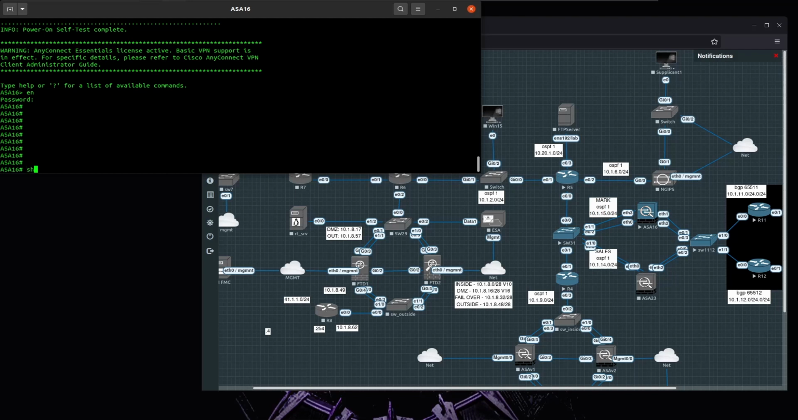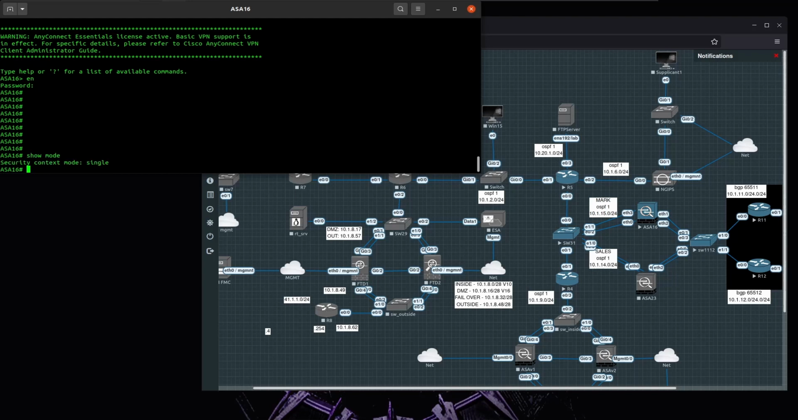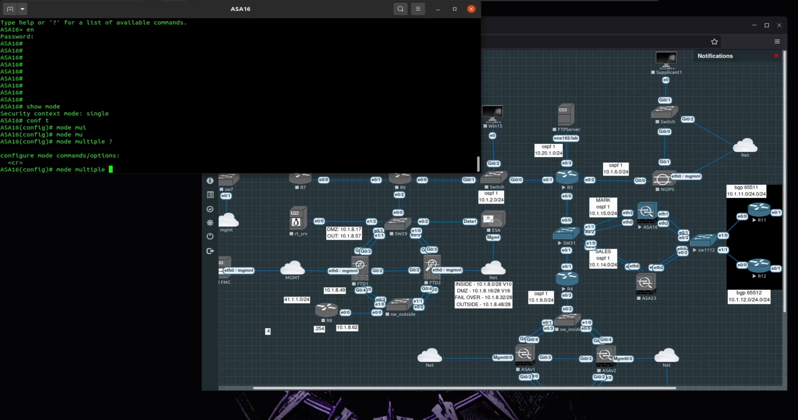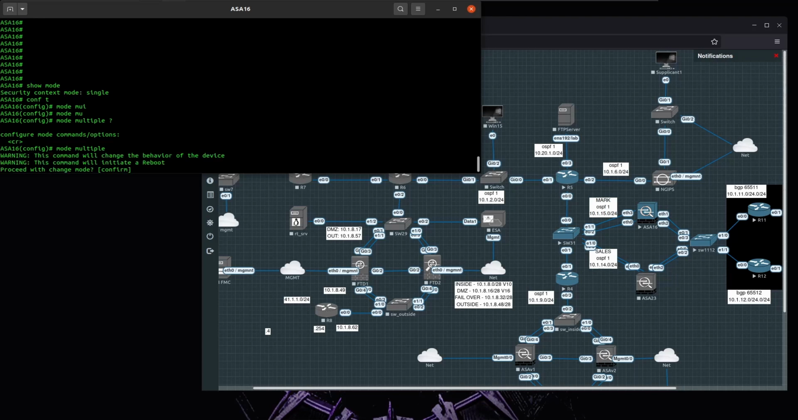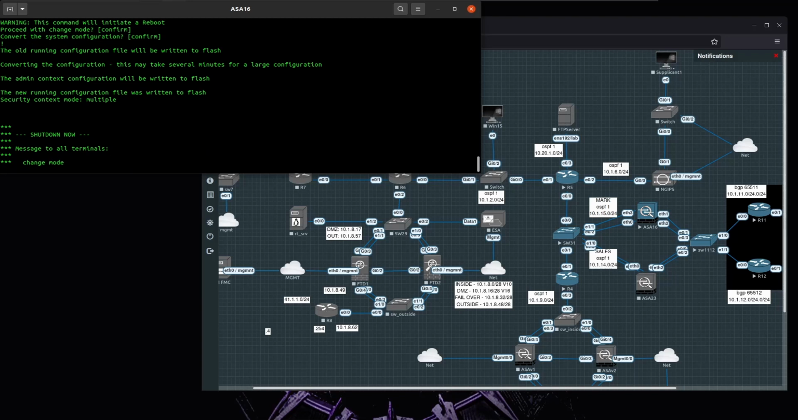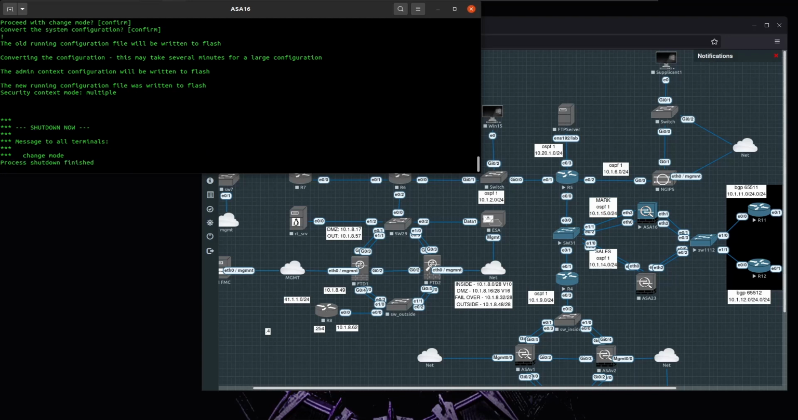So let's first see what the current mode is. Right now, the security context mode is single. We only have one context. So let's change this mode to multiple. Once we do this, it is going to reboot with this new mode, and this is going to take a while.